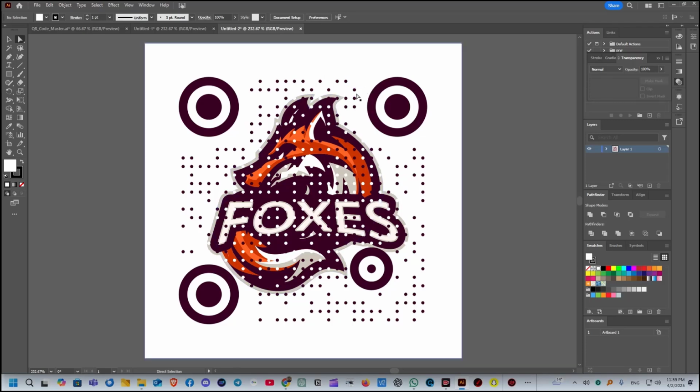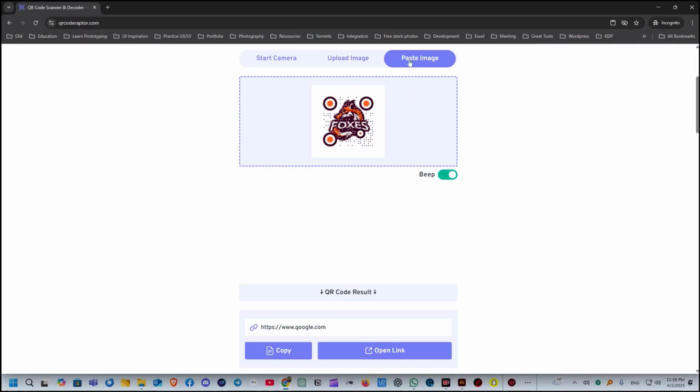Let's repeat what we did earlier. I'll apply the colors this way. And just like that, we've created a QR code in seconds. Let's check its readability again. As you can see, it reads easily.